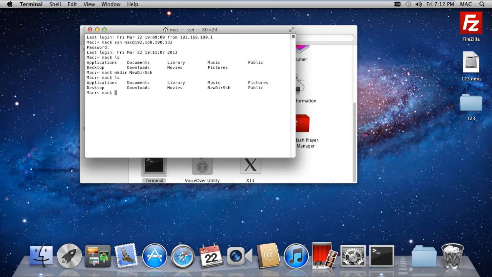If you want to access a directory, you can use the cd command, followed by the name of the directory. For example, let's access the newly created directory over here. And there you can see that we are currently present in the new folder that we just created. To move back to the main directory, simply type the cd command followed by a backslash.